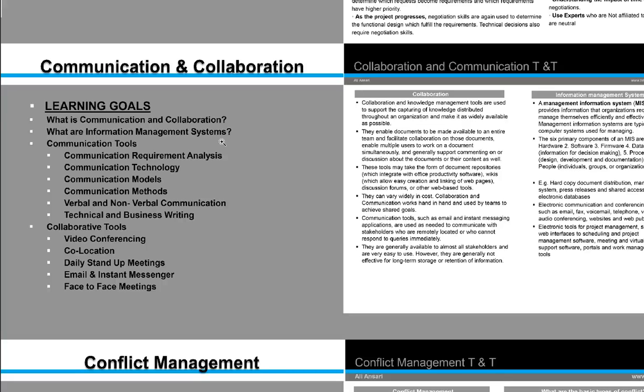So how you are going to communicate to the team members, what is the information management system, where does all the communication go, how do you store it, how do you share all this information? So that is where we have to look into the communication and collaboration. Some of the tools that we'll use are going to be communication requirement analysis, communication technology, like are you using phone for communication, are you using email for communication, what is the technology that is available, are you using SharePoint to share all your files?